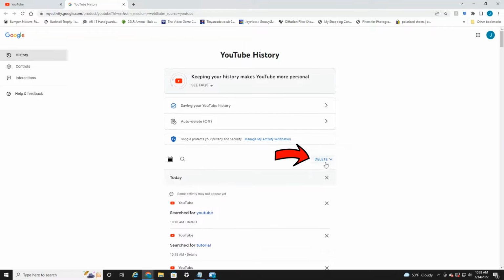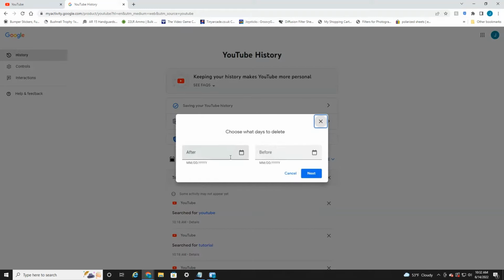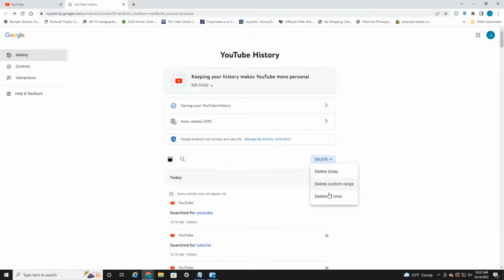Over here on the right, you'll see a delete tab, a little drop-down menu. You can either delete your searches for today, enter in an actual custom date range, which you want to delete all the data from, or delete all time. So that's all there is to it.